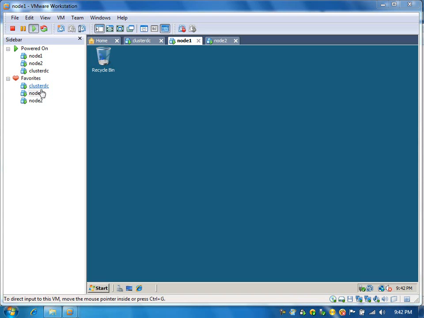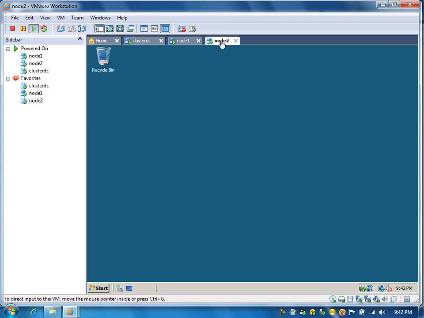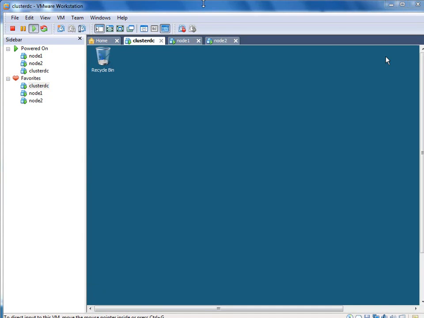The machine names that you see here, cluster DC, node 1 and node 2, actually these are the VMware machine names, not the machine names inside that box. Let us go through each machine. Okay, let's start configuring the servers. Maximize the virtual machine.